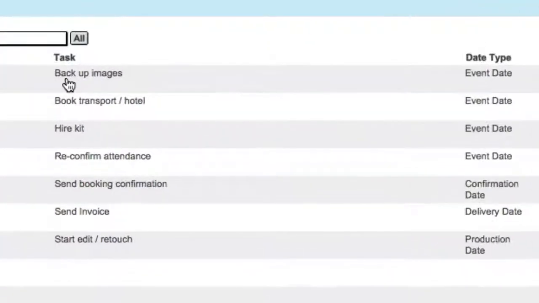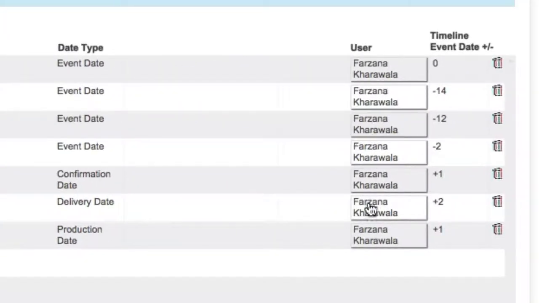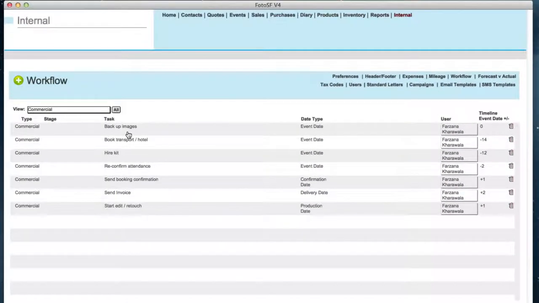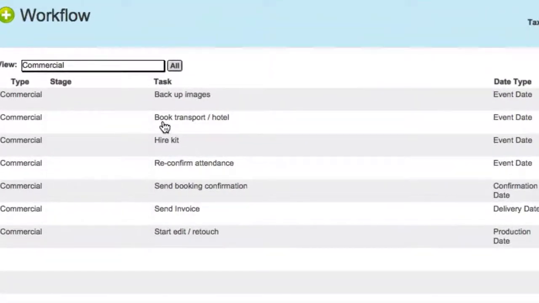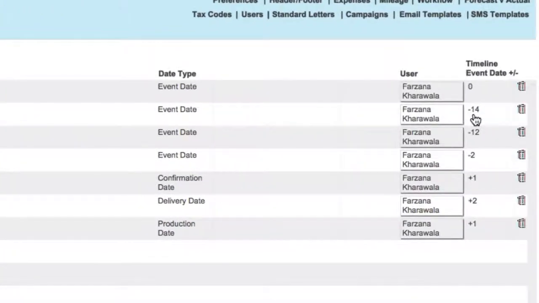The first task is to back up images, and the date type is the event date, for which person and when for. So on the day of the actual job, there will be a reminder to back up the job. Book transport and hotel. That's minus 14 days before the event date. So 2 weeks before the event, you will have a reminder to book your transport or hotel.